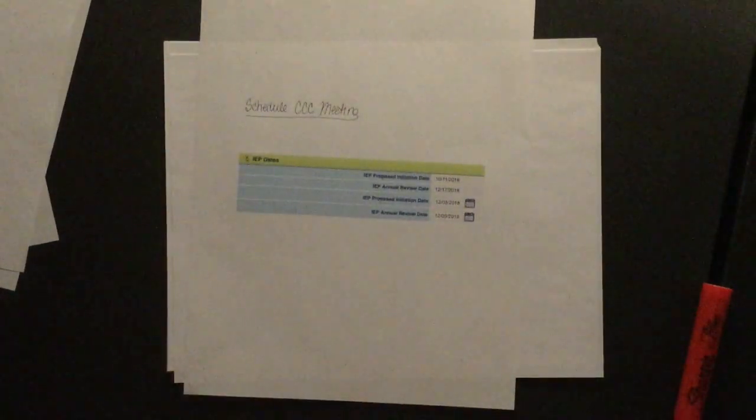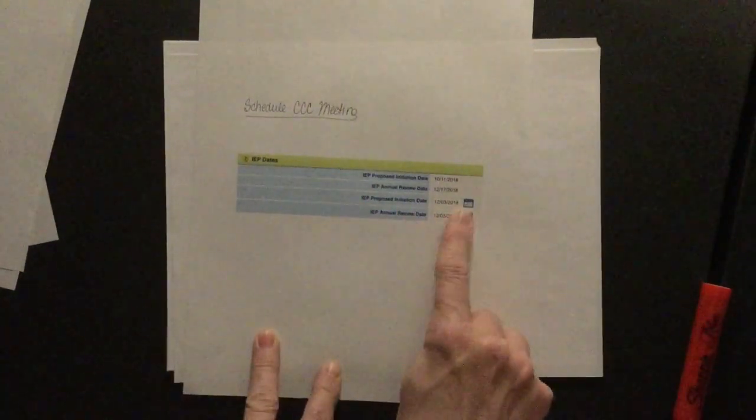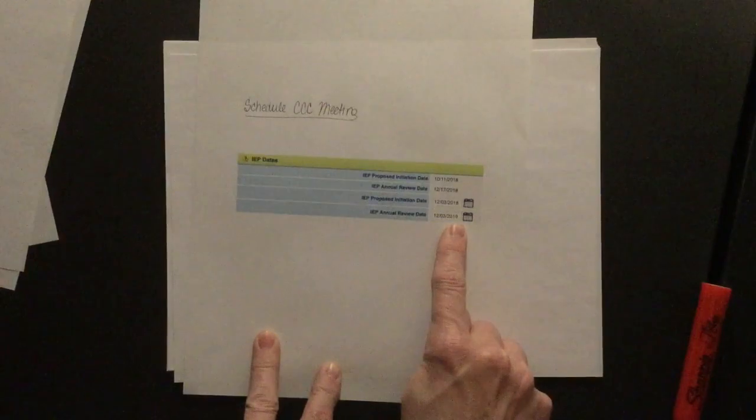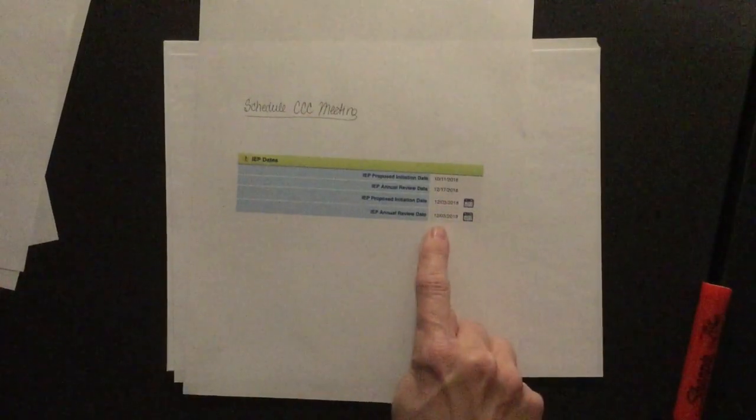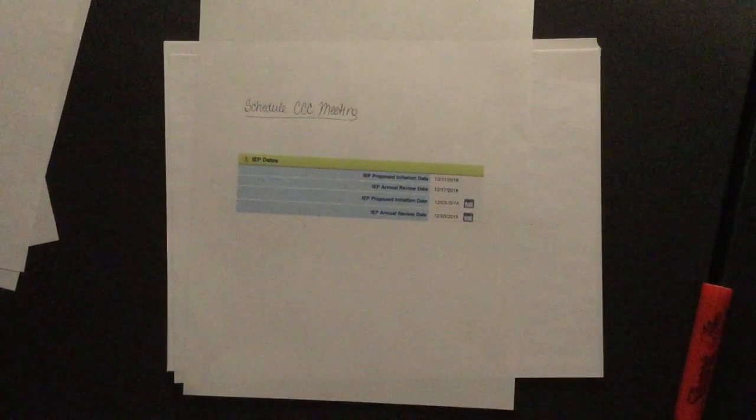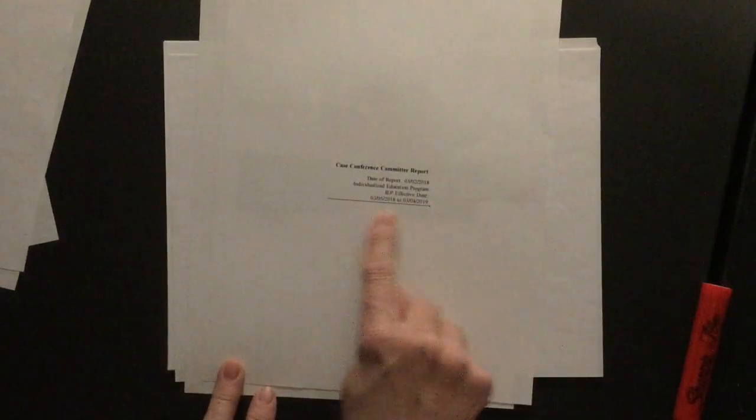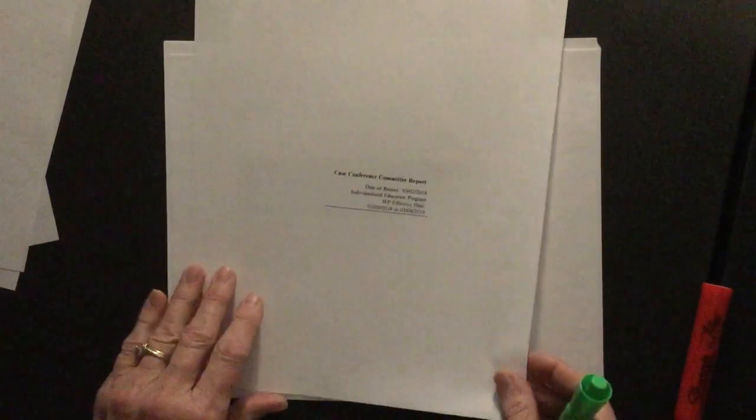You set the IEP beginning and end dates under schedule a case conference committee meeting, and it's the IEP proposed initiation date and the IEP annual review date. Those dates are going to be a year apart naturally. And what you select there shows up at the top of the IEP in the right corner as IEP effective dates. It also shows up as IEP begin and IEP end dates in your student table.